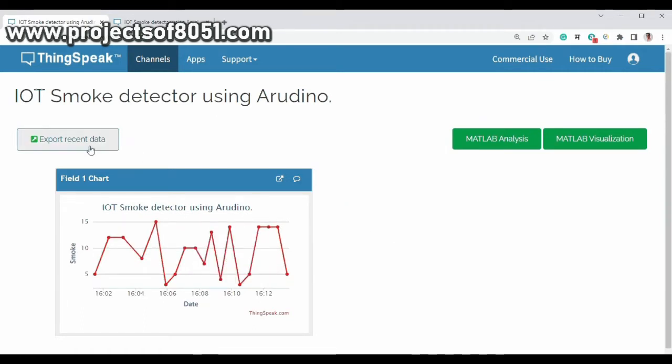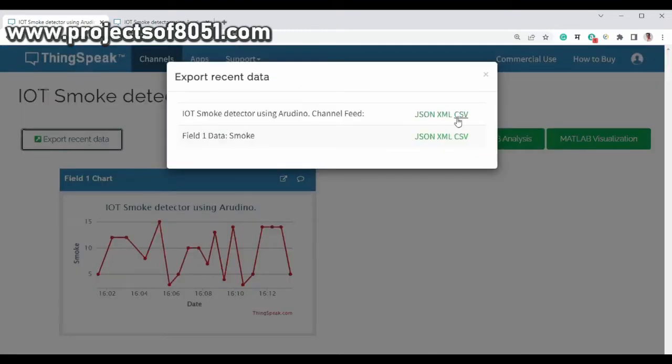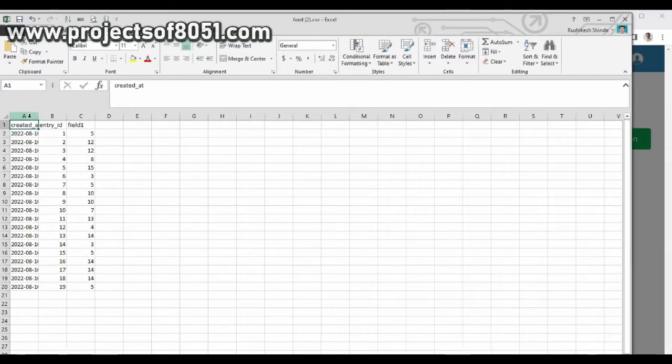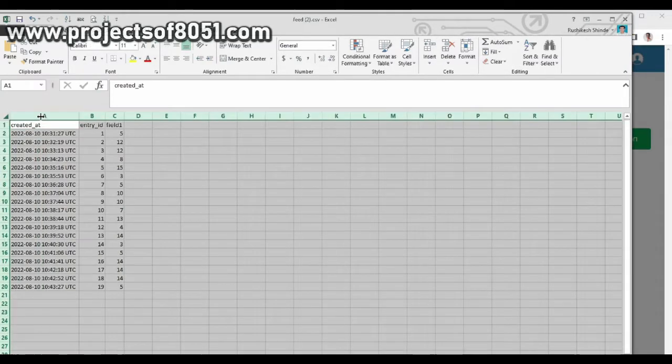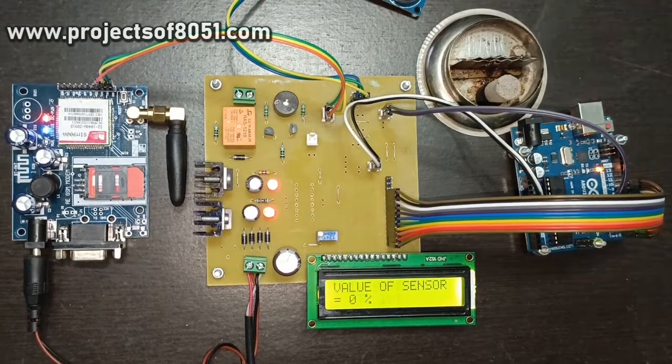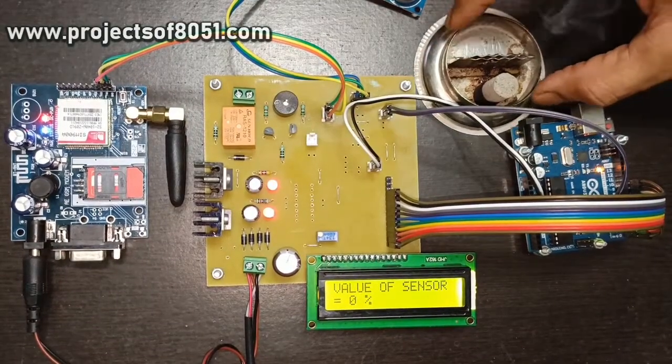Also it provides an option to export the data in the form of Excel, that is the CSV, JSON or XML. So let's export it in the form of CSV. Here the data is exported in the form of CSV. Now here you'll see the time at which the data was logged to the IoT. This is the serial number, and these are the various values of the smoke at that particular time. So that was about the demonstration with the smoke.